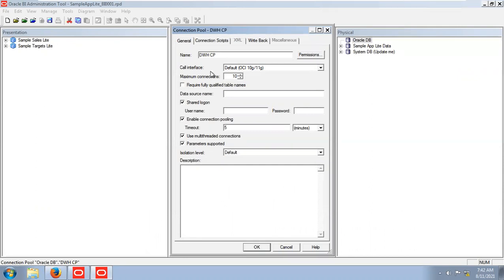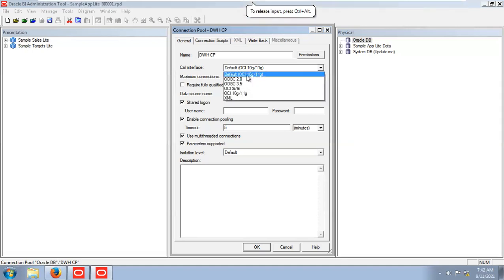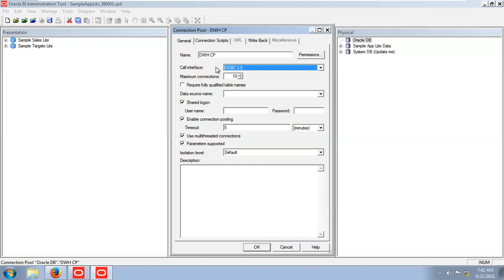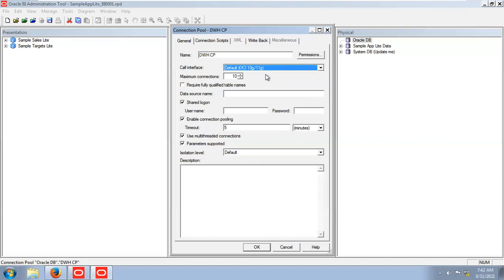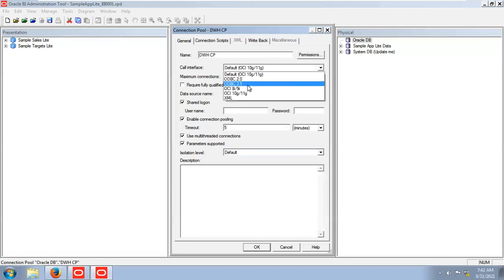The call interface is a driver. Here the default is OCI, Oracle Call Interface 10G 11G. That means it will connect to the database. If you want to use some different databases other than Oracle, you can go with ODBC. These are the drivers, useful to connect to the database. By default Oracle provides OCI 10G and 11G, which is useful to connect to the Oracle database. If you want to connect Excel sheets or some other database, you can go with ODBC 2.0 or 3.5.